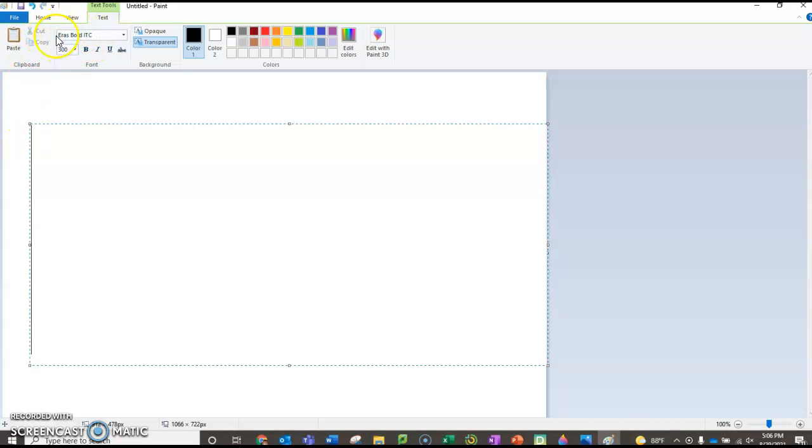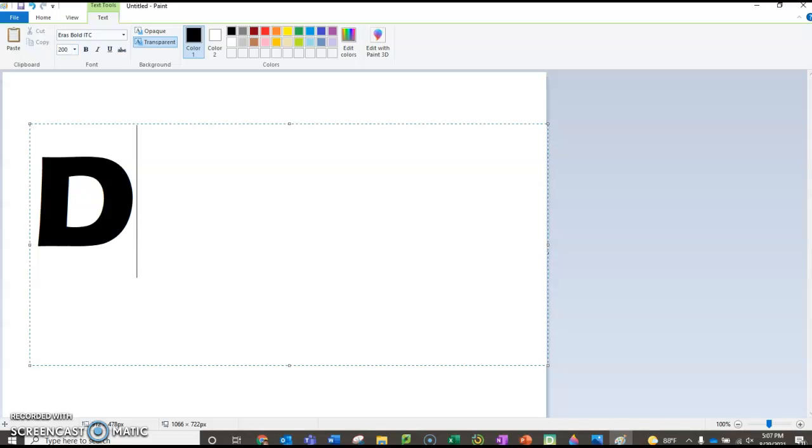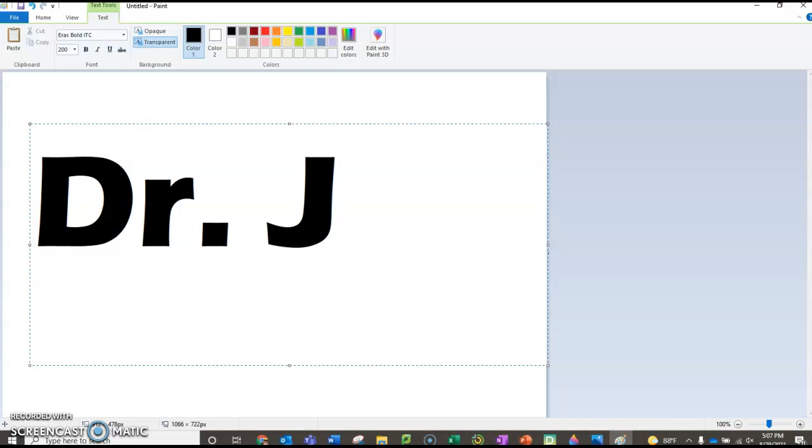Now here is where you will find your font and your size. So I would go ahead and make the size maybe 200 to start out with. And then I need you to put in your first name. If you want to use your nickname, as long as it's school appropriate, that's fine. But I would try to make it as big as you can.